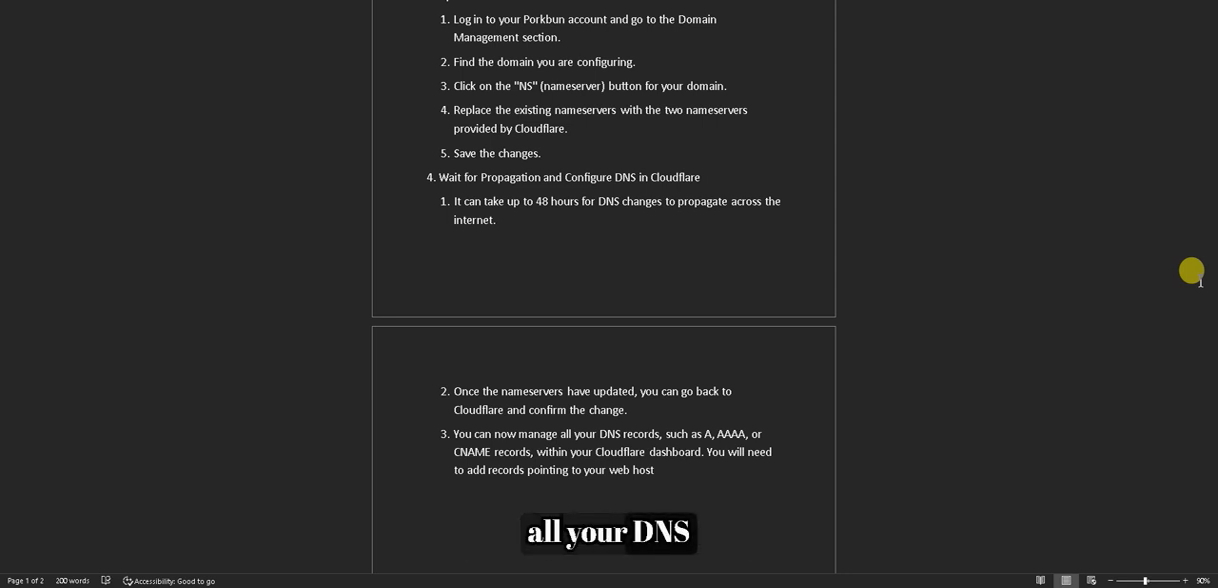You can now manage all your DNS records, such as A, AAAA, or CNAME records, within your Cloudflare dashboard. You will need to add records pointing to your web host.